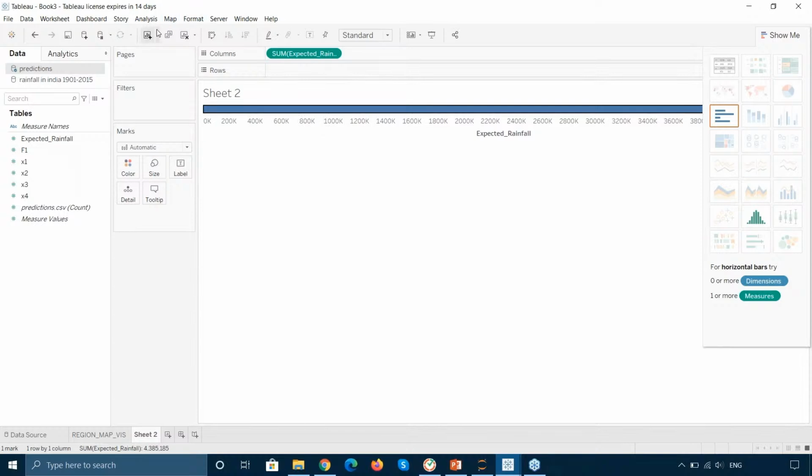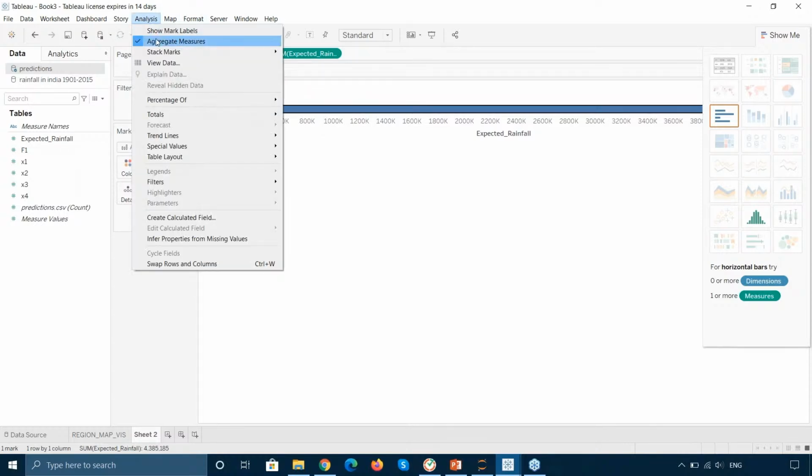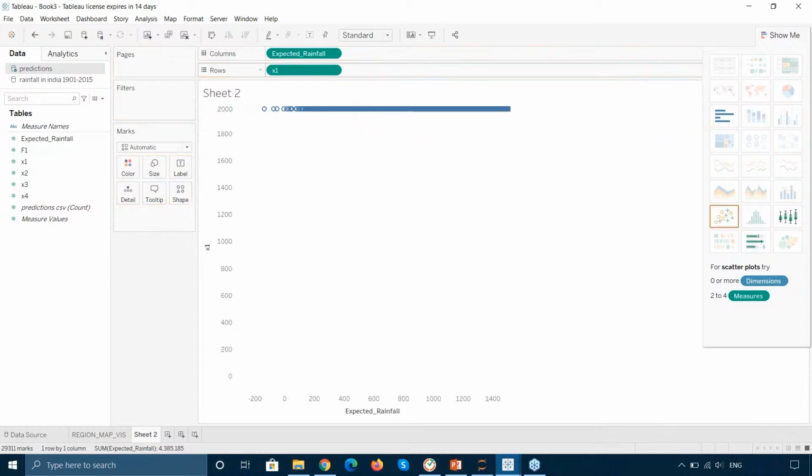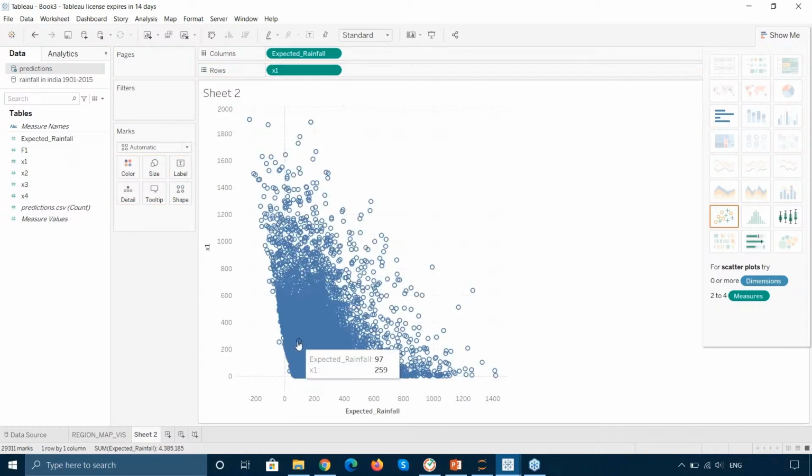If I wish to remove the aggregation, I can click on analysis and remove the aggregate measure. So as you can see, at the beginning, the rainfall is not going to be that much. And then our data set goes ahead and we get higher rainfalls as we go along. We can visualize it with multiple fields as well. So let's say that I add this here as well. Now if I want to visualize it, as you can see, this is a scatter plot.